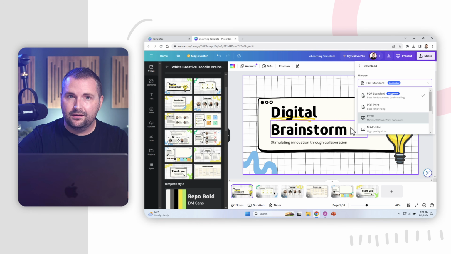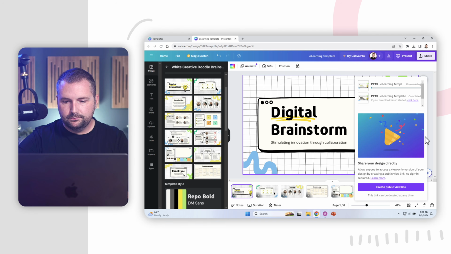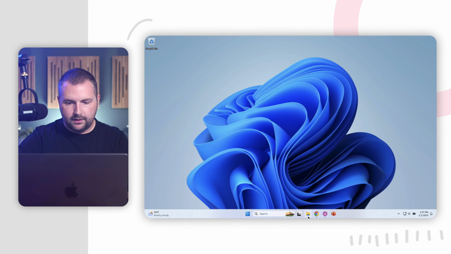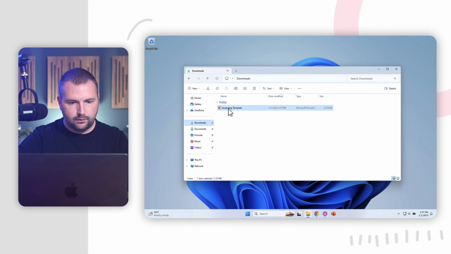But we'll be able to edit these completely in PowerPoint. So I'm going to download it as a PowerPoint file. We're going to download all 6 pages or slides. We'll give it a moment to download here. It's downloading and processing. All right, it's downloaded. And now I'm going to open up my downloads folder here and find it. Here we go, my template.